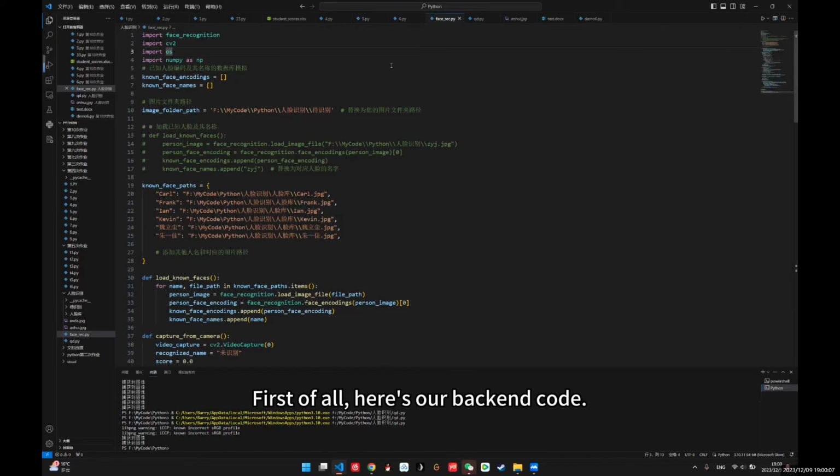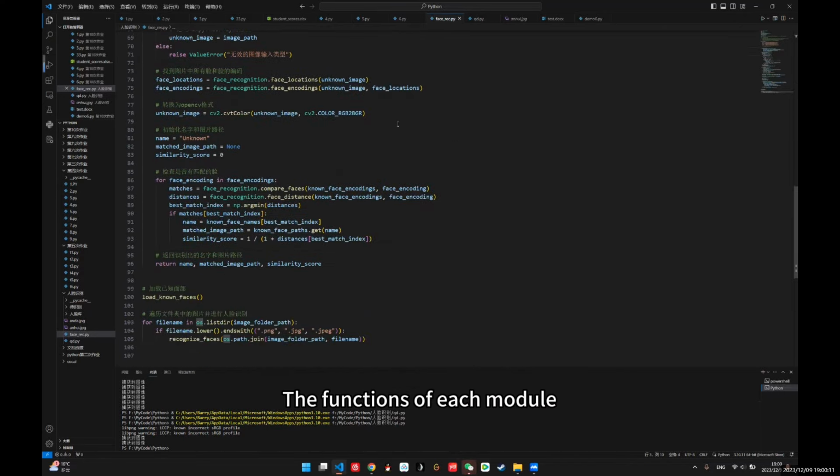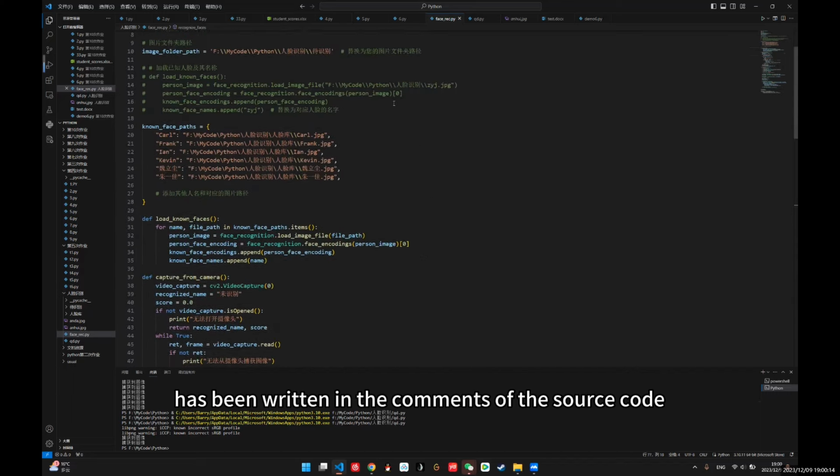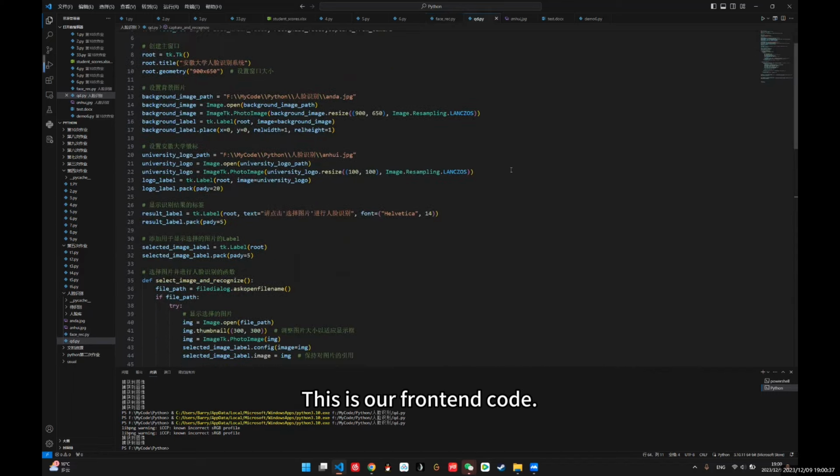First of all, here's our backend code. The functions of each module have been written in the comments of the source code, so I won't explain too much here. This is our front-end code.